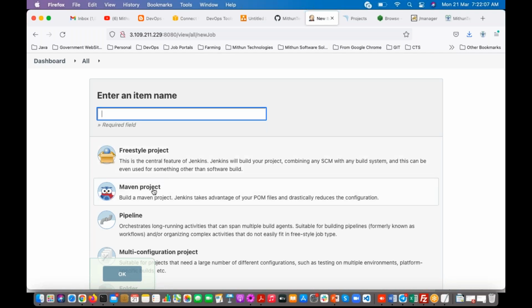But using the Maven project type, can we create jobs for C language or Python? No. You can create jobs only for Java projects which have Maven as a build tool.